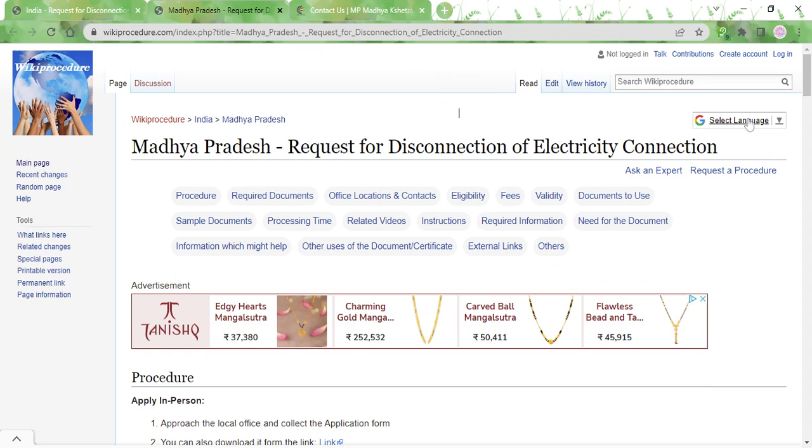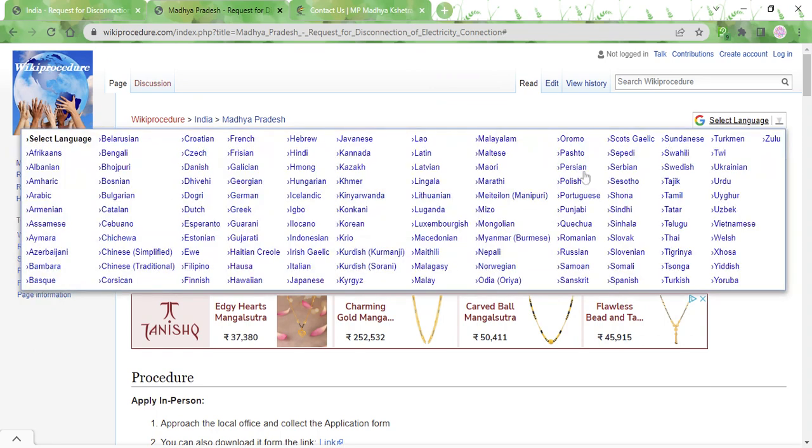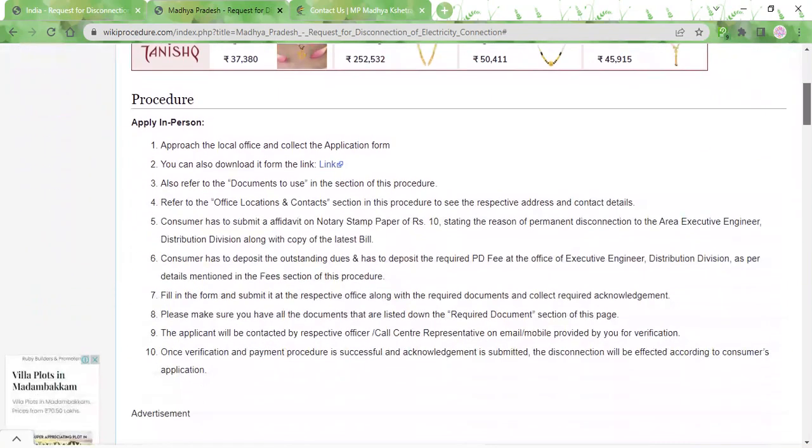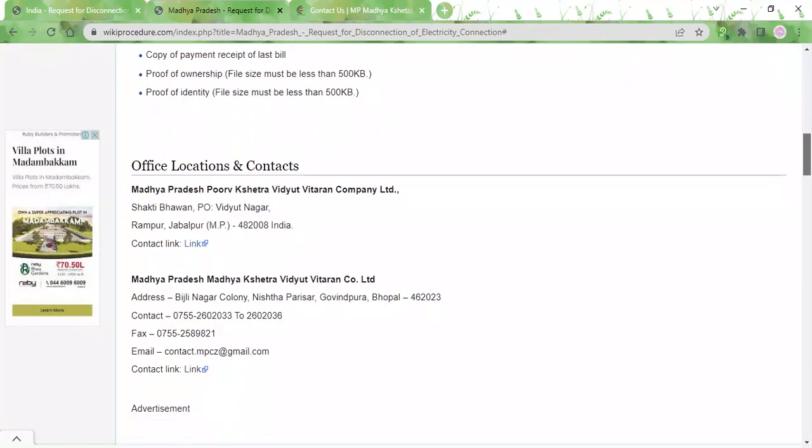Once you reach the page, there's a Select Language tab in the top left corner. You can click on it and select whichever language that you are comfortable in and view this page in that language. In order to request for the disconnection of electricity, you need to visit the EB office in your area.